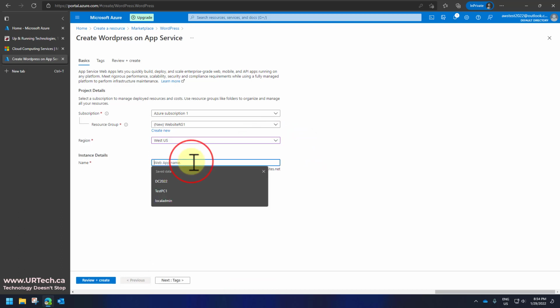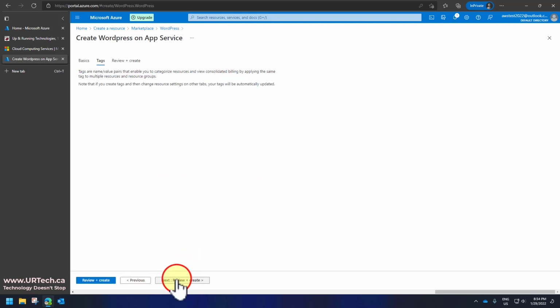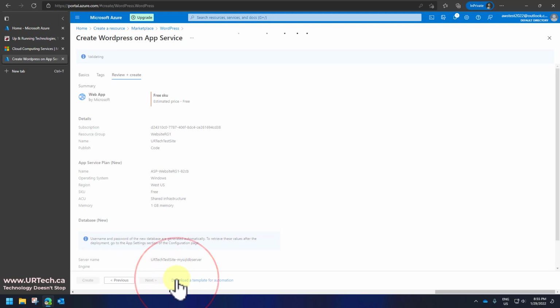And what do we want to call this? UR Tech Test Site. And then the site will come up as urtechtestsite.azurewebsites.net. We'll show you how to alias that to a real domain name in just a moment. Okay, click next for tags. Tags are just for categorizing your bills and things. Don't worry about it if you're new to this.